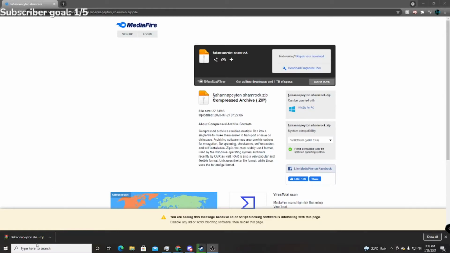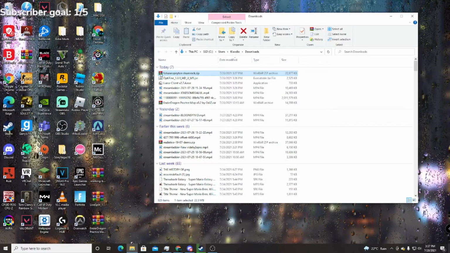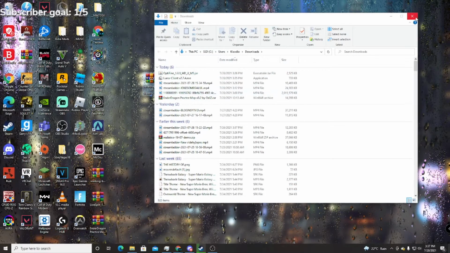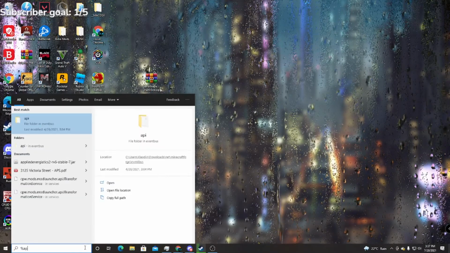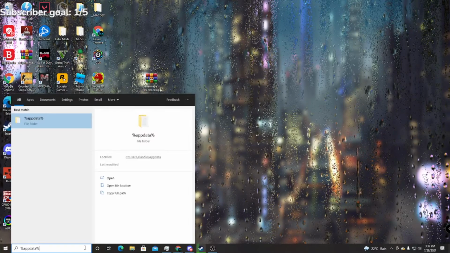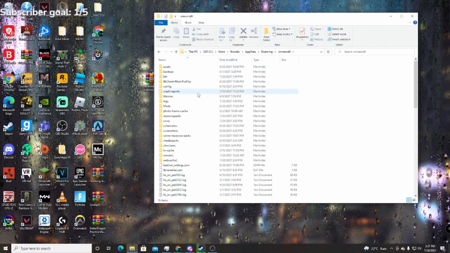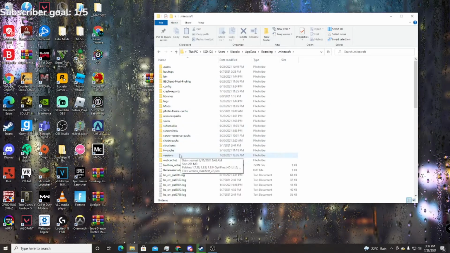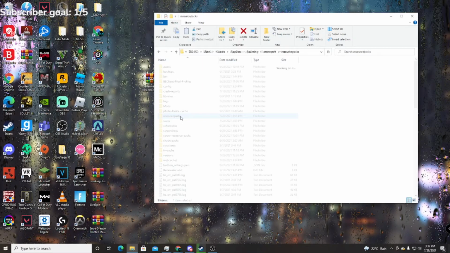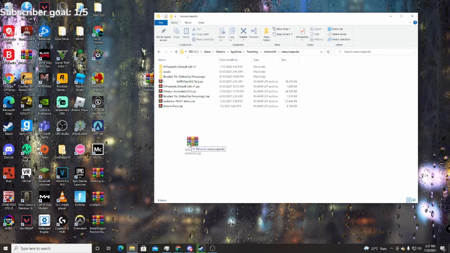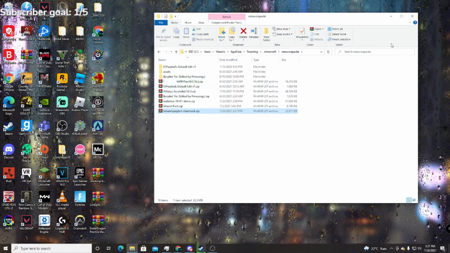Okay, so once it finishes downloading, as you can see, we're gonna show in a folder, and you have your texture pack here. What you're gonna wanna do is go to %appdata%. Type that in your Windows bar. Then you're gonna go to the .minecraft folder, and then find resource packs right here, and you just drag it in. So that's for texture pack.